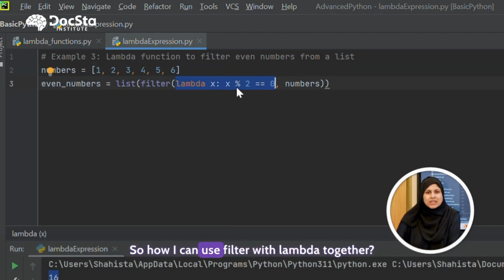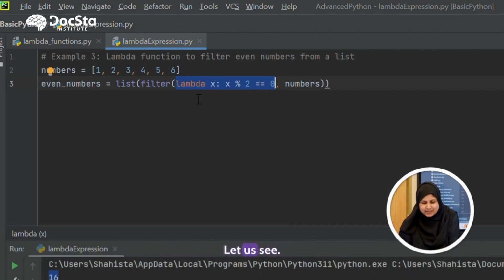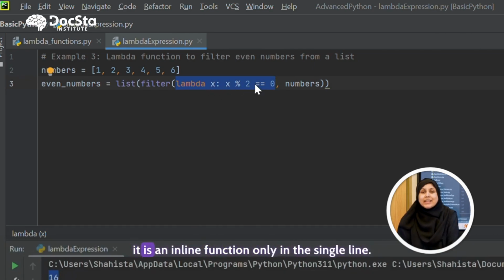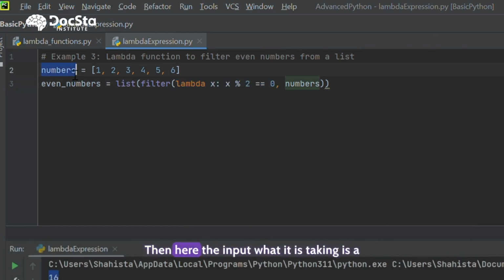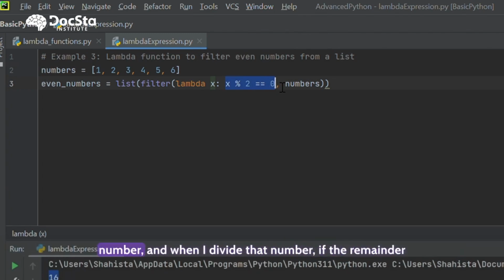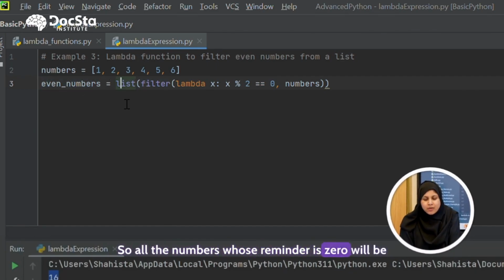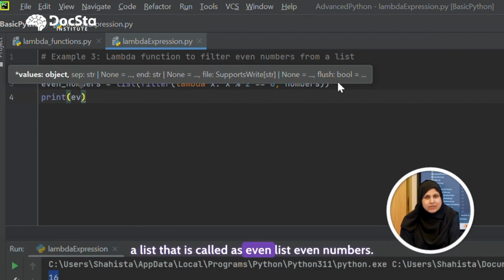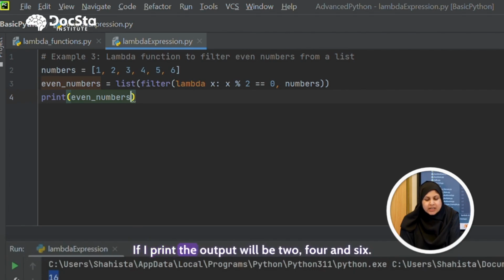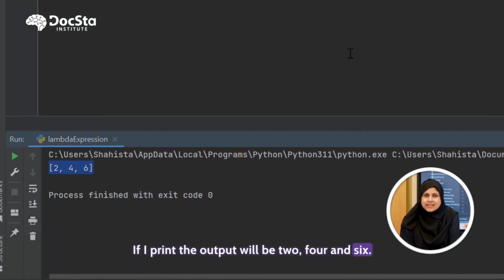So how can we use filter with lambda together? Let us see. Lambda, as I told you, is an inline function. Only in a single line do you have to write your conditions. Here the input it takes is a number, and when I divide that number, if the remainder is 0, of course it is an even number. So all the numbers whose remainder is 0 will be filtered and saved in the form of a list, called even numbers. If I print, the output will be 2, 4 and 6.